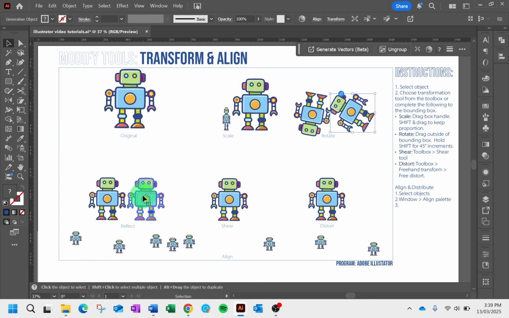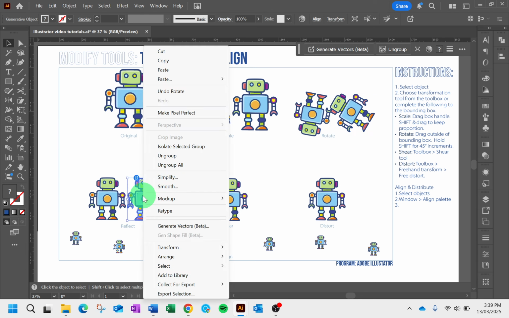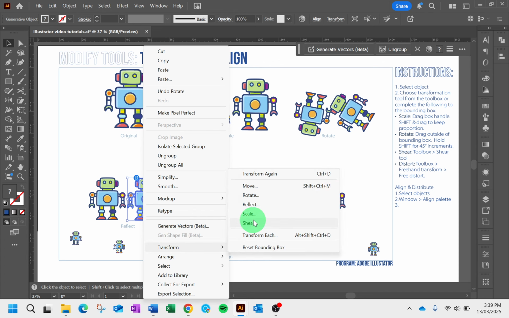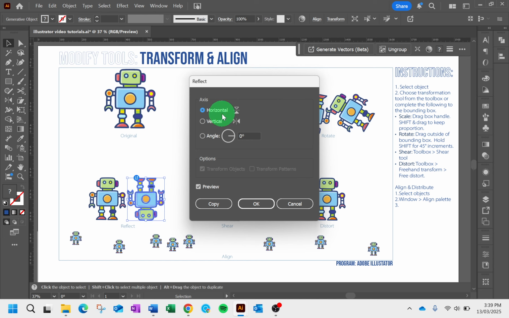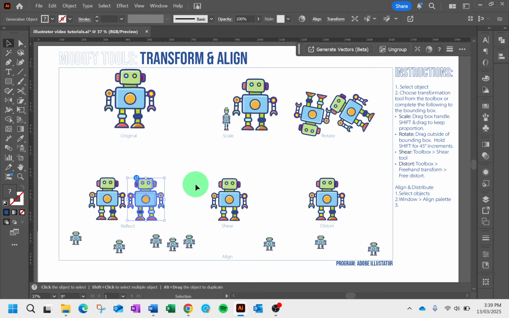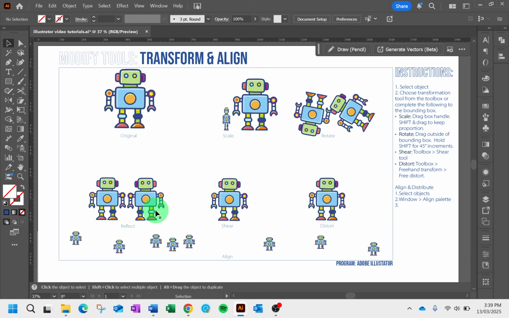Reflecting an object is selecting the object, right-clicking, transform, and reflect, and then specify what axis it's reflecting upon. So notice the changes to the colors of the arms and legs.